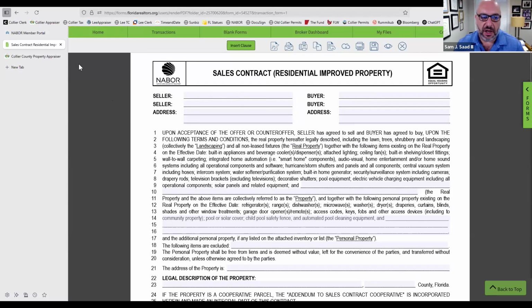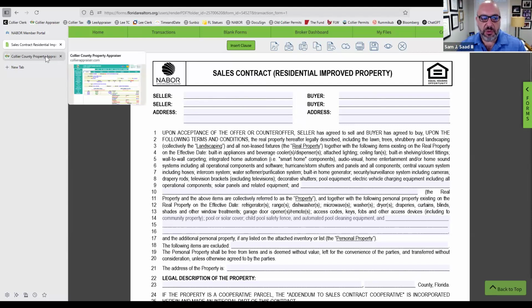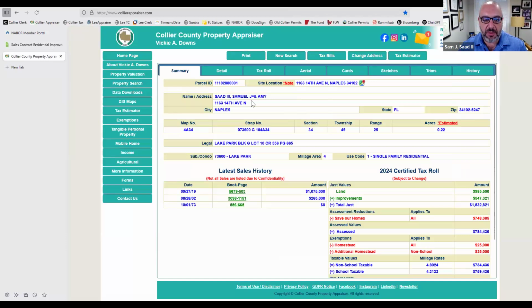Well, to get our seller, because we're selling my house, we're going to go to the Collier County Property Appraiser's website. See here, I've loaded my property card. I searched and looked at the address, and here it all is, 1163 14th Avenue North. It's owned by Samuel J. Saad III and Amy Saad. You have other information like your legal description that you'll need.